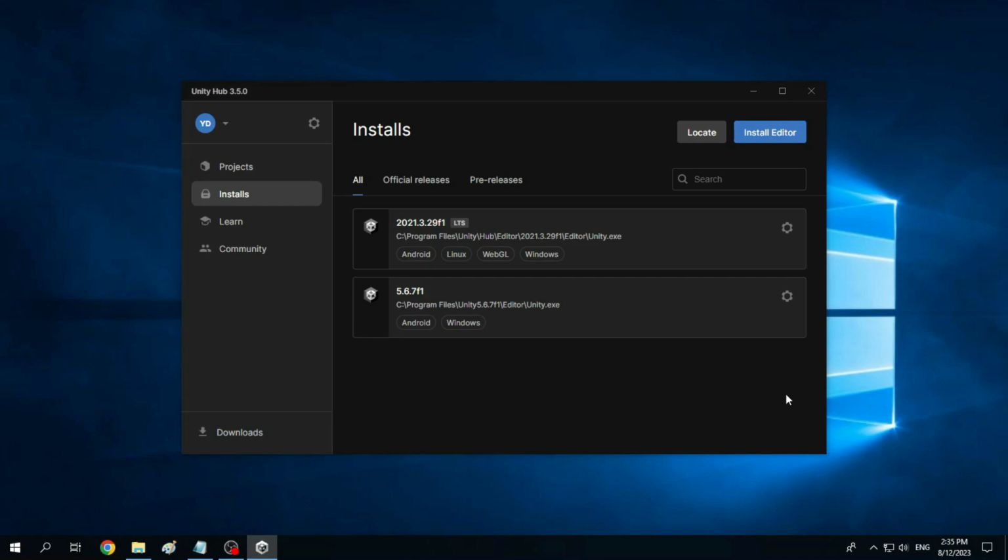I installed a newer version of Unity because it's been a while since I recorded videos. The latest LTS release is 22, but I installed the 2021 version because it's much lighter than the latest LTS version. And in this video I'm going to import our project into this version.